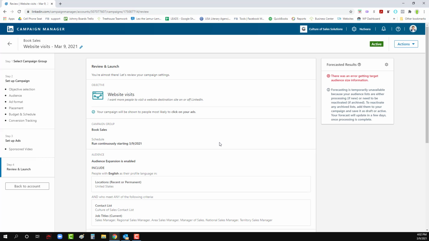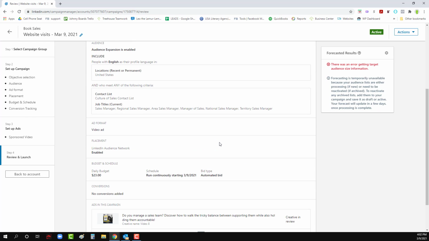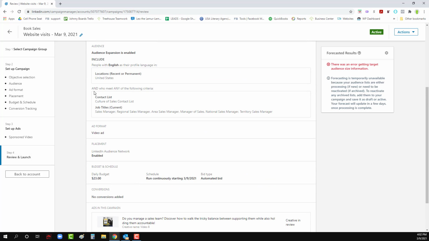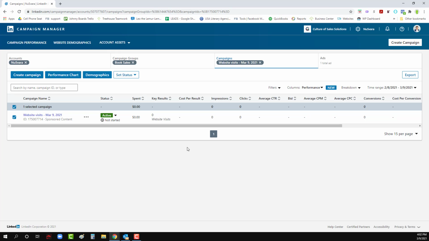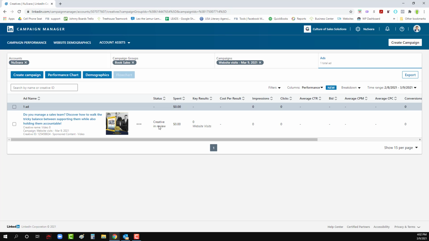Now that creative's in review, so this won't go live yet until that creative is approved. Yeah, now those aren't in separate blocks, right? And to meet any of the following criteria, so they can be in our contact list or they can be in job titles. All right, save and exit. So that should fix our issue. So it's no longer status as audience too small. It's now creative is in review.